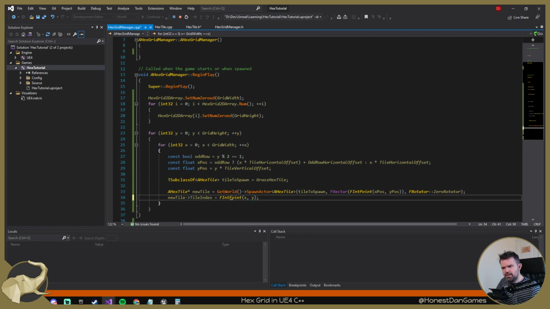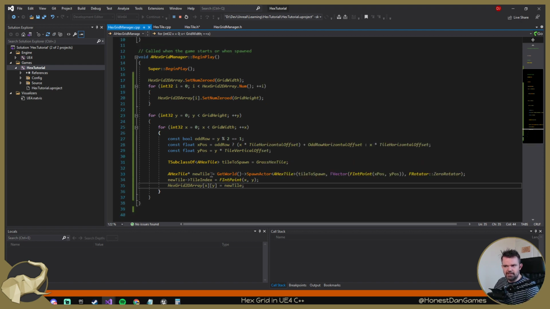Okay, cool. So now that we've done that, the last thing to do is to assign it. We've spawned the array. We now want to store that in our 2D array, right? So we're going to go Hex Grid 2D array, and then we can access it via this nice system that I mentioned earlier. We can now go x, y, and on this first loop is going to be 0, 0. So the very first top left corner one, we're going to store new tile in that position in our 2D array. Nice. So this is the basics that we need here.